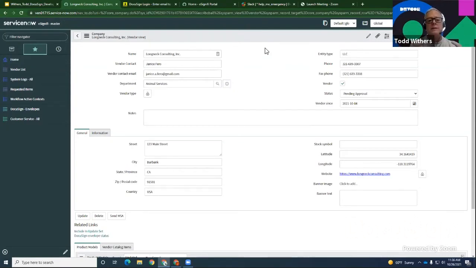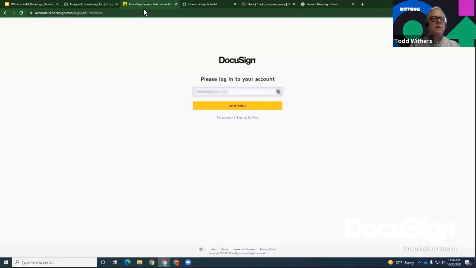That way, anybody that looks at the company in ServiceNow can see that, okay, we're good to go with this vendor. So in my case, I wanted to automate that process, though. I don't want to have to switch over to DocuSign to do that. I really like a button here in ServiceNow. But before I show you how to do that, let me actually switch over to DocuSign.